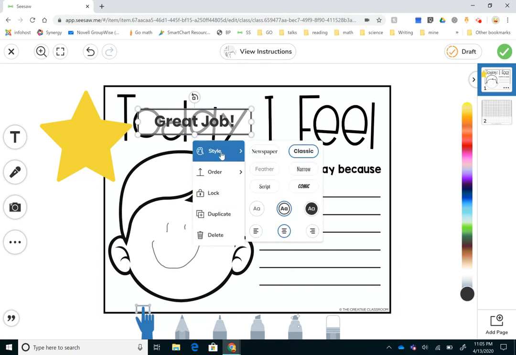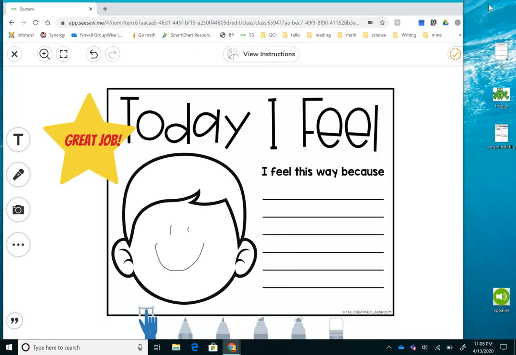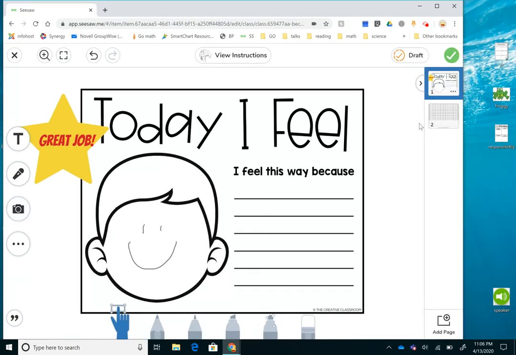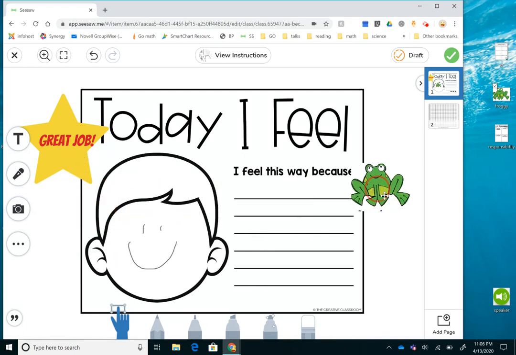I could go down here and change this so the border goes away. I can change it to this font. I can change the color of the font, and then I could move that right onto the star like that. It's just kind of a fun way to do it. One other tiny little thing that's kind of fun that you could also do: I just have this little photo that I had taken, so I could drag that right onto the page like this. And I'm just showing you some fun ways to give feedback.